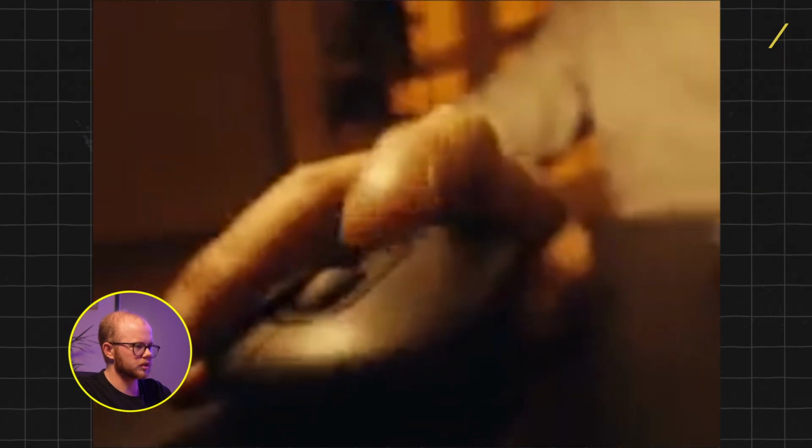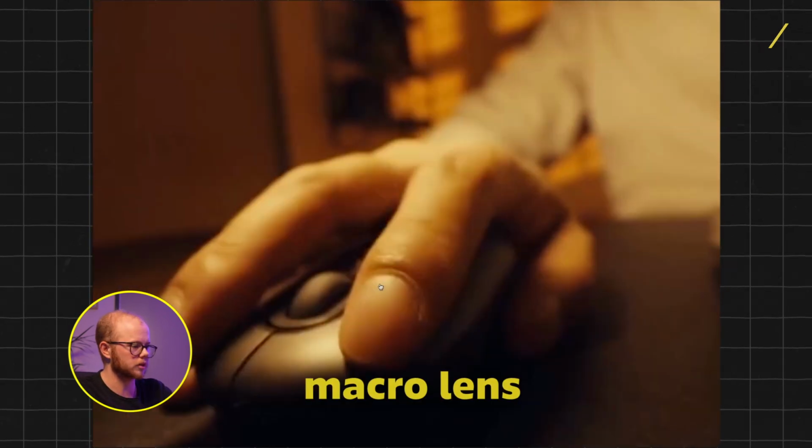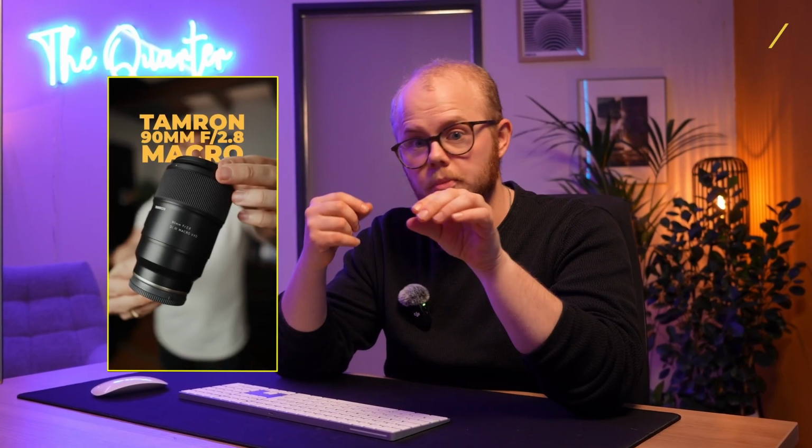Very creative shots using a macro lens and clever positioning, right? In case you don't know what a macro lens is, it's basically a lens that's used to make details pop. So it makes extremely small things look big.